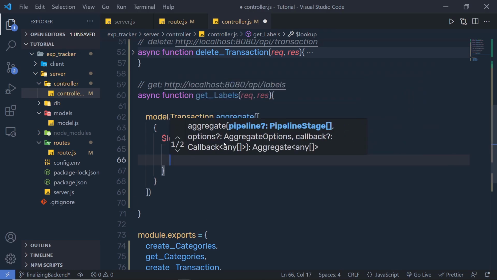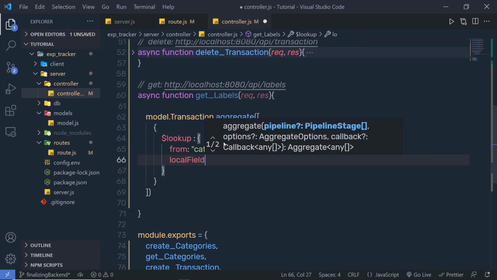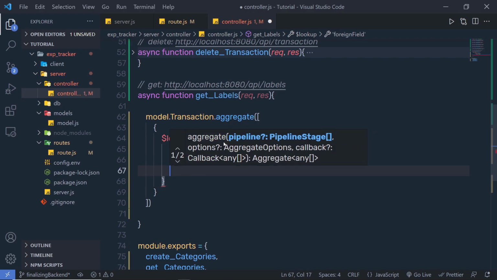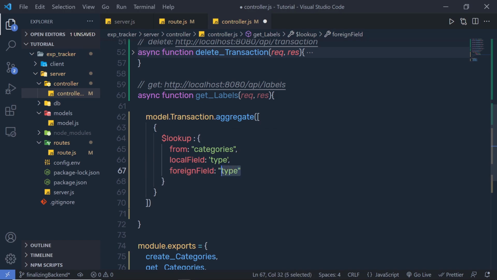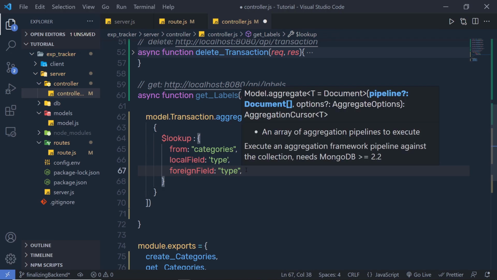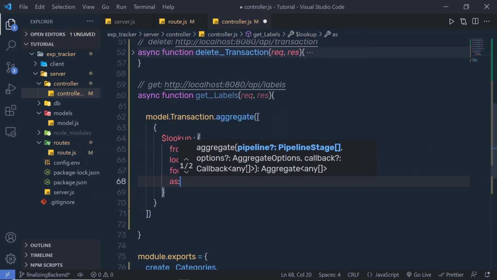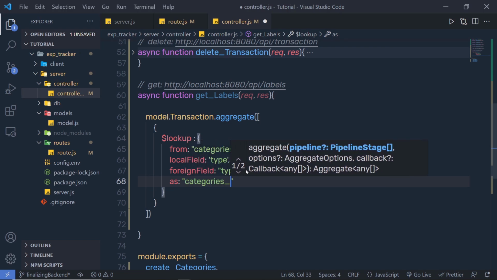Then I pass here a comma and pass the second value, which is localField. From the transaction, I want to specify the local field. I'm going to specify here type, and then I'm going to specify the foreignField of these categories. So I'm going to specify here foreignField colon, and in the double quotes I'm going to specify type. I have the same value in both these modules. As you know, inside transaction I have the type field, and inside the categories I have the type field. So I link both these modules with the same field. Once I specify the foreign field, I'm going to specify as, and then specify the name of the output array for the result. I'm going to specify here categories_info.